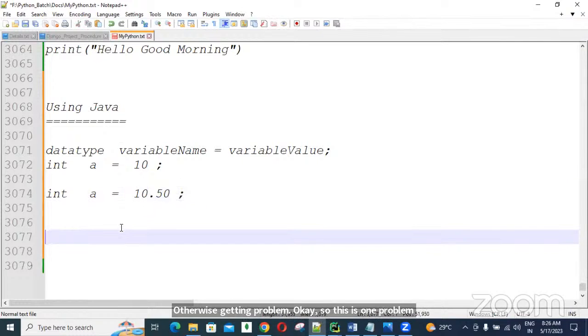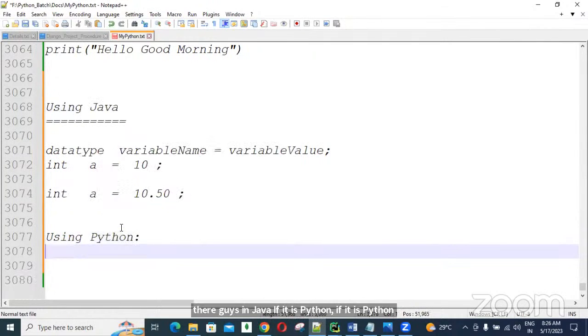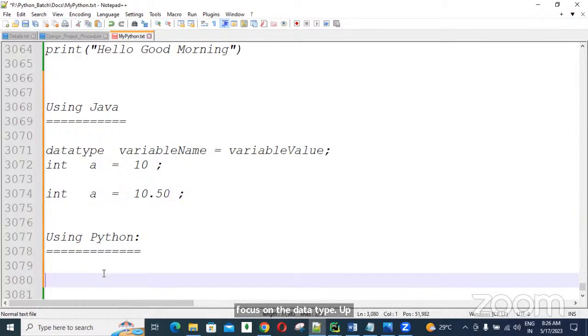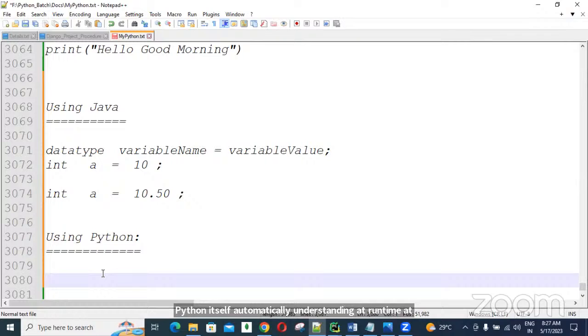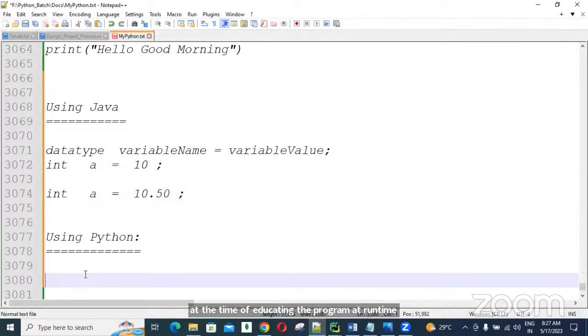If it is Python, as a developer or learner, we are not responsible to focus on the data type of the value. Python itself automatically understands at runtime. At runtime means whenever we are executing the program, at the time of executing the program, it automatically understands, guys. Okay. So what is the type of value?